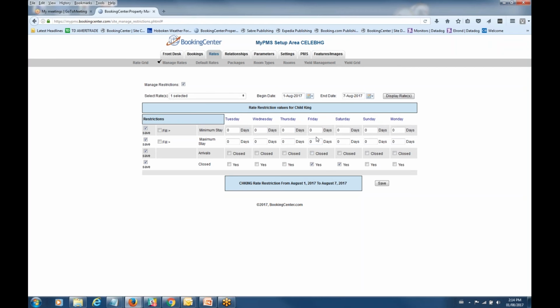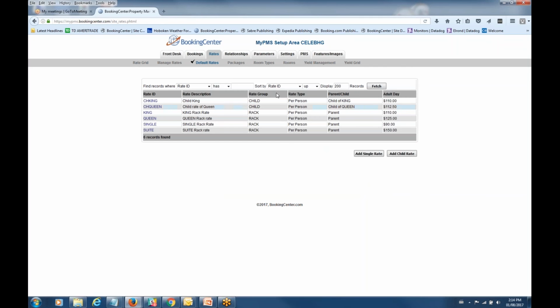Okay. So again, in the example here, you could obviously do the closed to arrival above, or if you just want to do a minimum stay requirement for Labor Day, for a holiday long weekend, you now have the ability to do that.